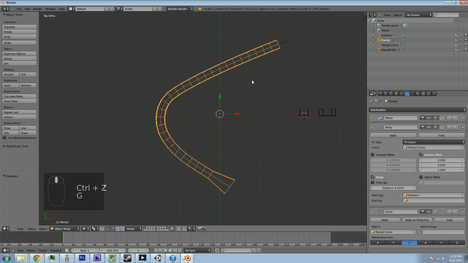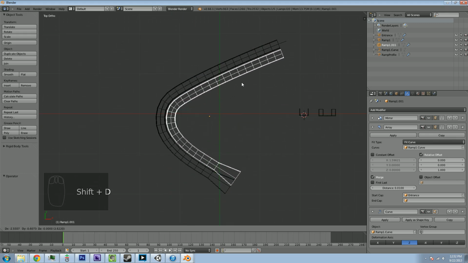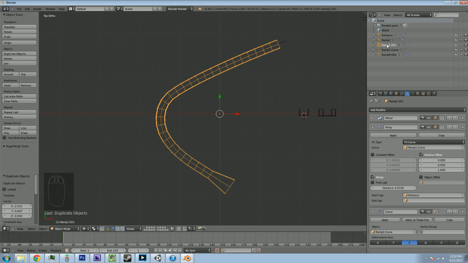Actually, that undid the duplication. So I'm going to duplicate it. I'm going to hit escape. So now I've got 2 copies of ramp 1 in the same place. Well, one copy of it, let's say I want to be able to make changes. I want to work on texture mapping or something.